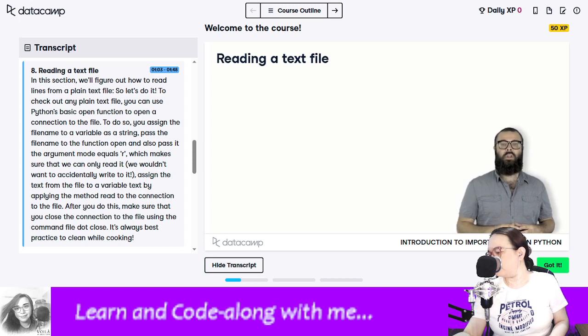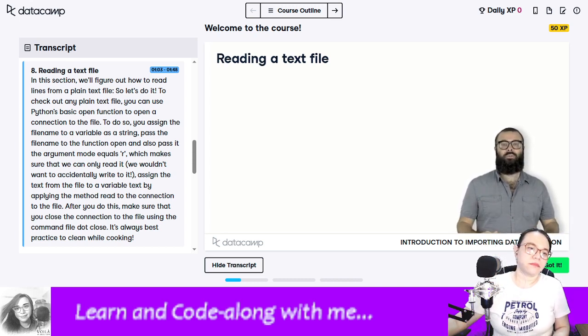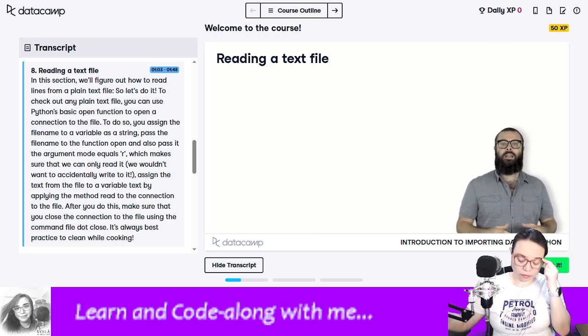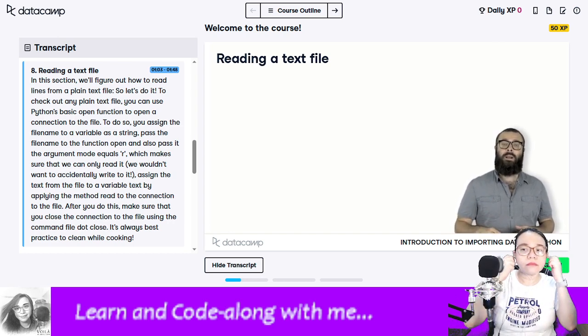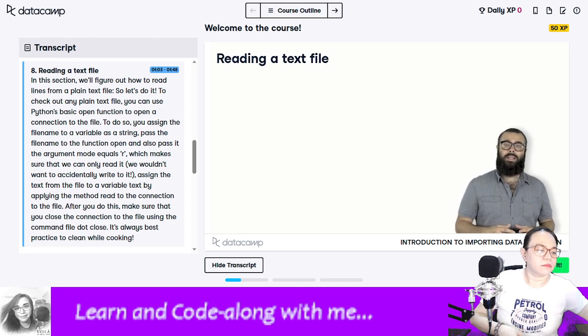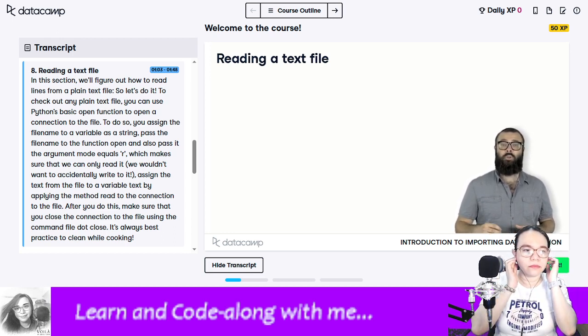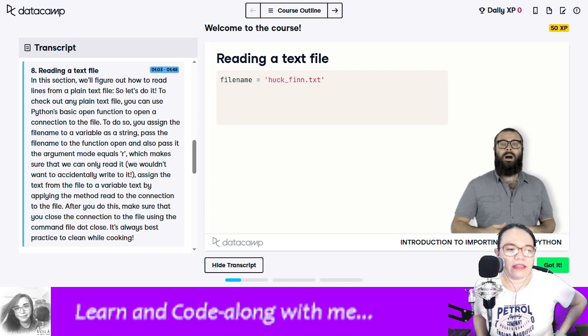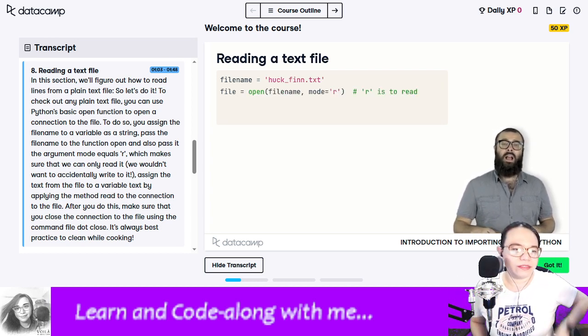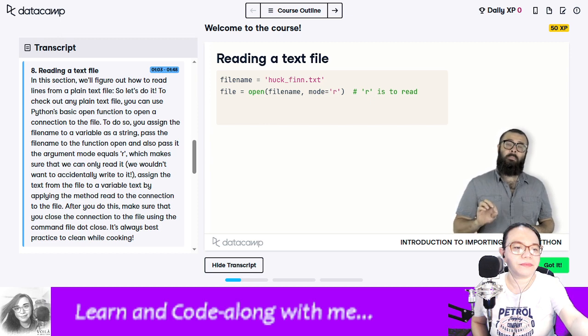In this section, we'll figure out how to read lines from a plain text file. So let's do it. To check out any plain text file, you can use Python's basic open function to open a connection to the file. To do so, you assign the file name to a variable as a string. Pass the file name to the function open and also pass it the argument mode equals r, which makes sure that we can only read it. We wouldn't want to accidentally write to it, would we?